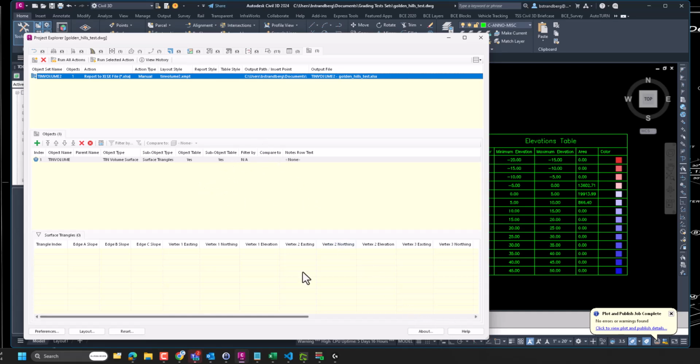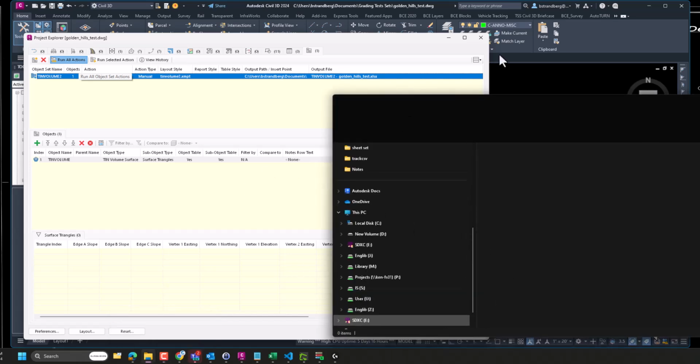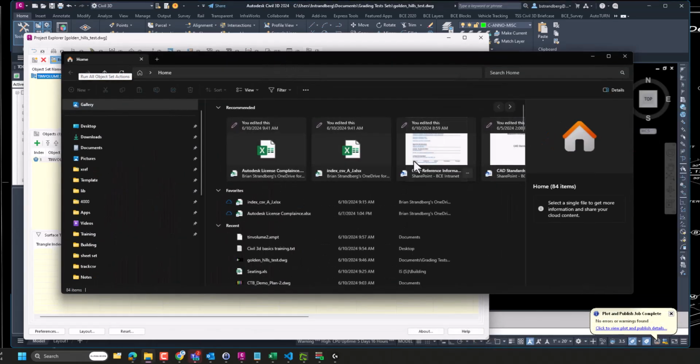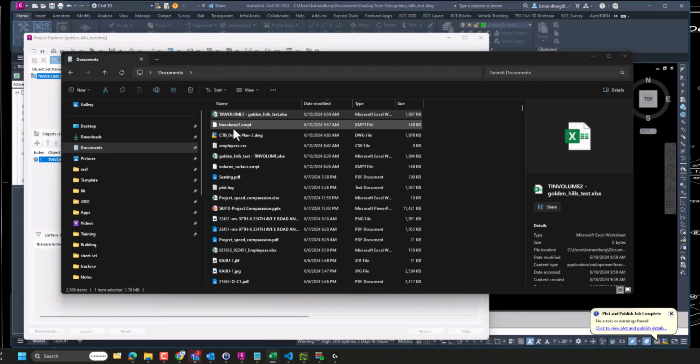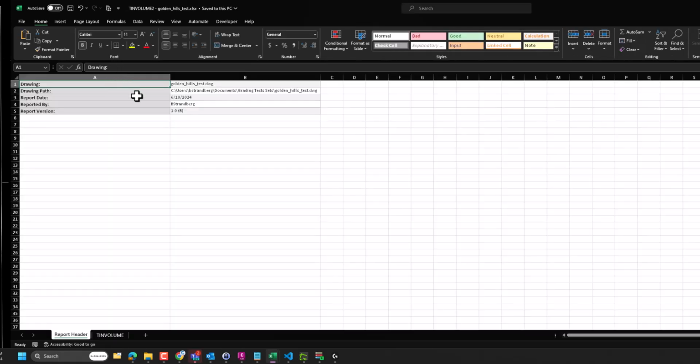Now I can go ahead and export this. So I can go up to the top here and just say run all actions. It's going to export this to an output in my documents folder. Go over to my documents folder, which probably has 100,000 things in it, and I can see the XLS file it's created there. Your first tab is always going to be the report header. It's just going to have the information about what drawing it came from, when it was exported, etc.